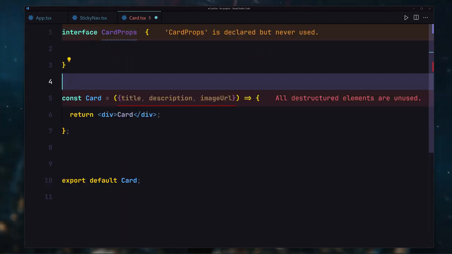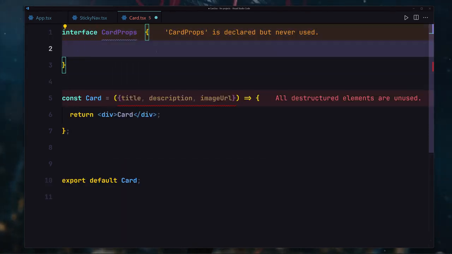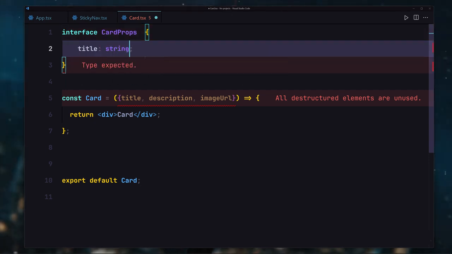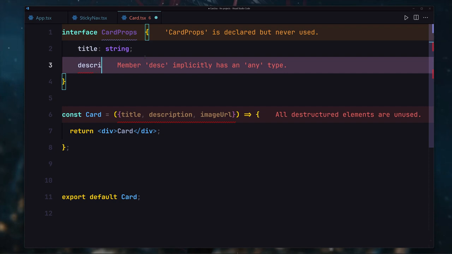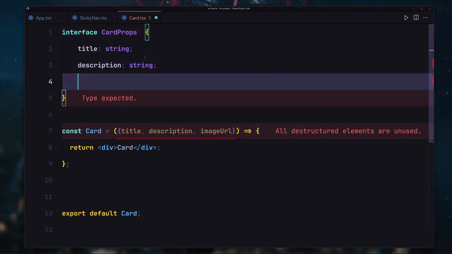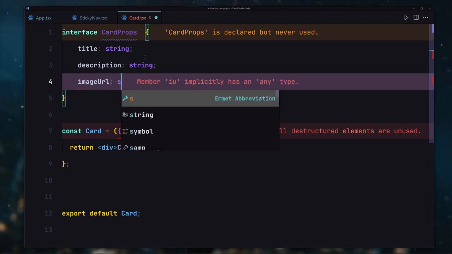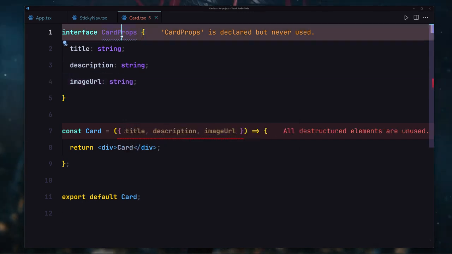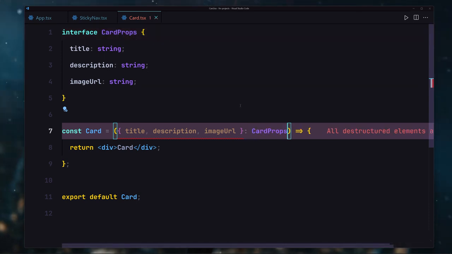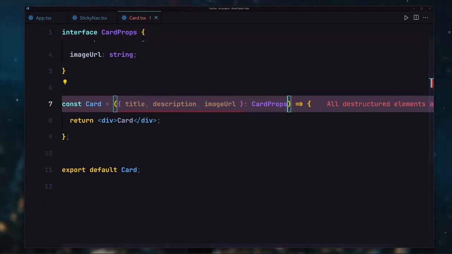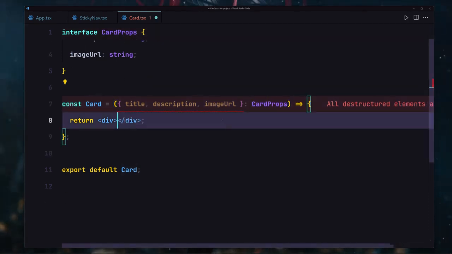And if you guys don't know what in the world an interface is, you should definitely go ahead and check out my TypeScript course about that. And I'm going to be using a title, and title will be set to a string. Description will be set to string, and also the image URL will also be set to string. I'm going to save my file, copy the name of there and annotate there with this CardProps. The next thing that we have to do is use this, so I'll just remove that from here.